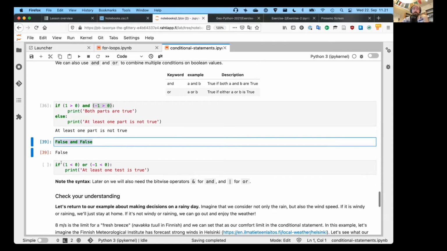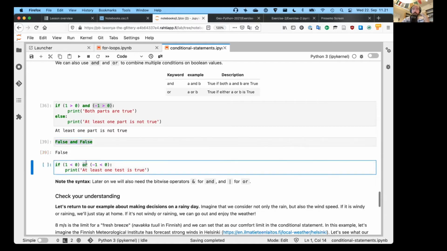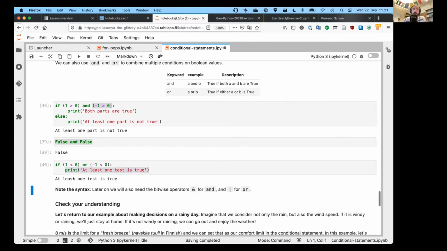Similarly, we have a comparison here that's using or. This is another way in which we can combine comparisons. So here we have 1 less than 0. That's false. Minus 1 less than 0. That's true. And we are comparing them with the or operation in this case. So what we know in this case is if either one of these is true, we're going to then execute the thing that follows. And we have false and true here. So one of the conditions is true. So we should expect to see the output: at least one test is true. And sure enough, that's what we see.